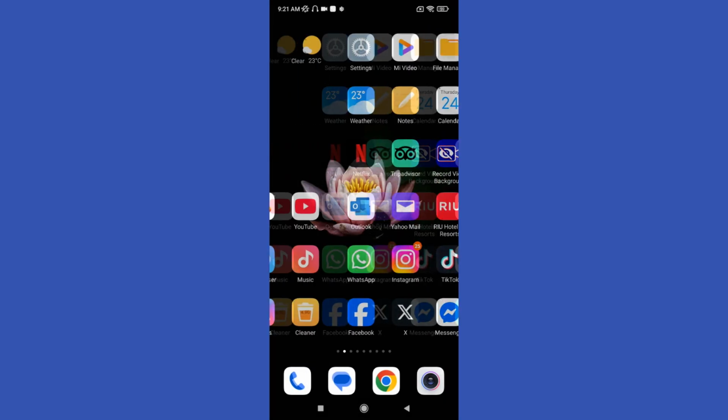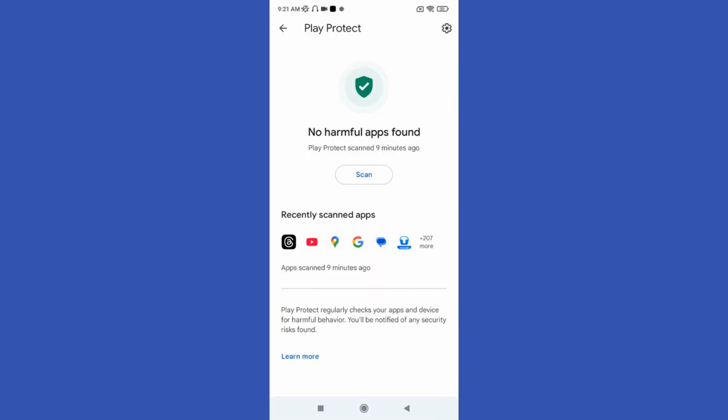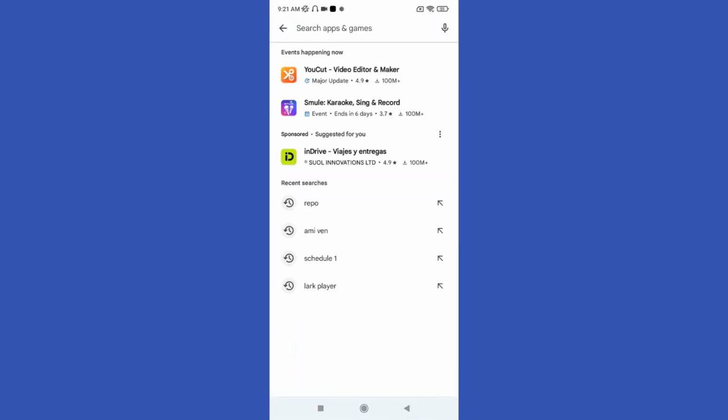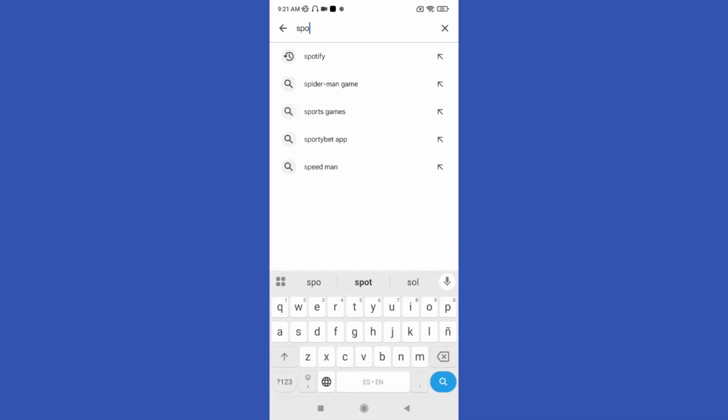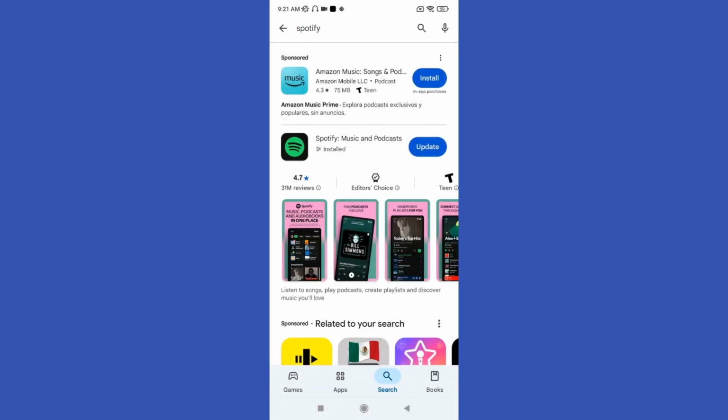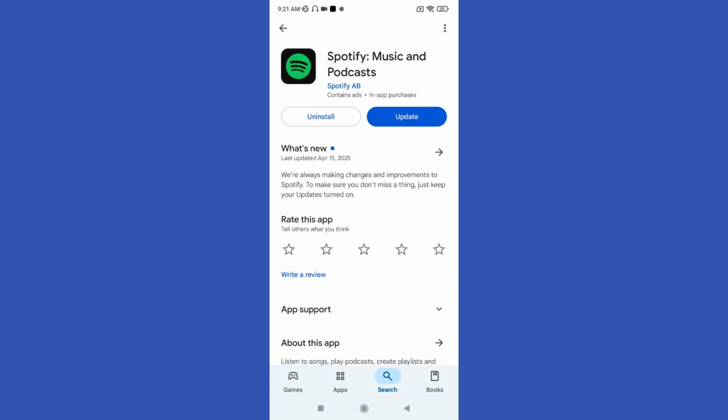So let's go to Google Play Store, and here on Google Play Store you have to go to search and then look for Spotify. So let's go to Spotify and look here if there is an update. In my case there is an update. Just click here on update and you update the Spotify app. So that is how it works.